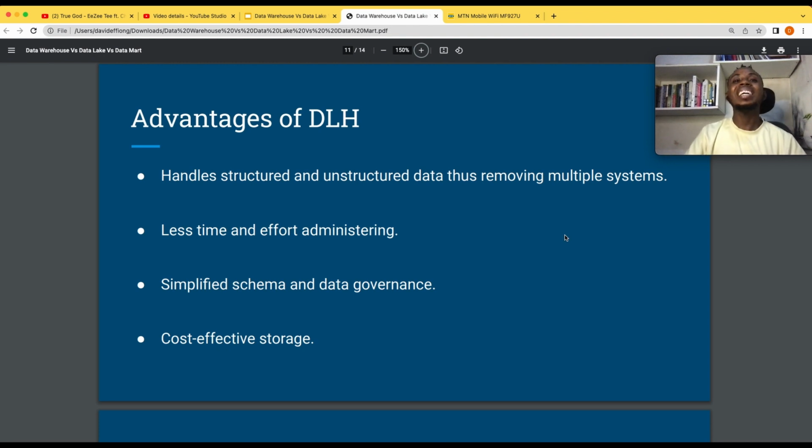And then you have simplified schema and data governance. You can provide data governance policies because your data is all in one centralized location. That's your data lakehouse, right? And then you also have cost effective storage, as well.